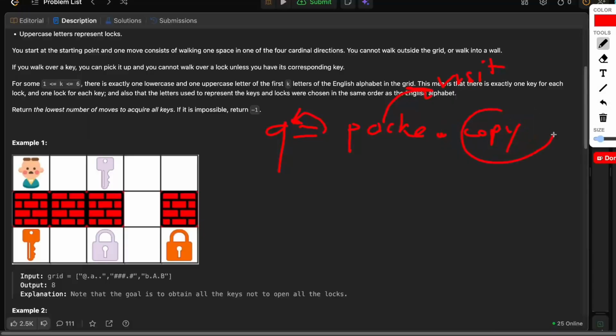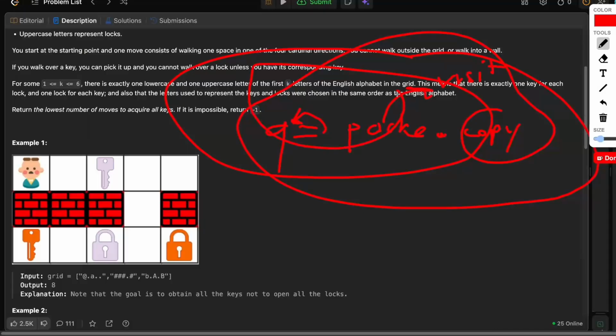So that is what makes this not really efficient, because you have to make a copy of an array of 6 for every single step that you are moving.